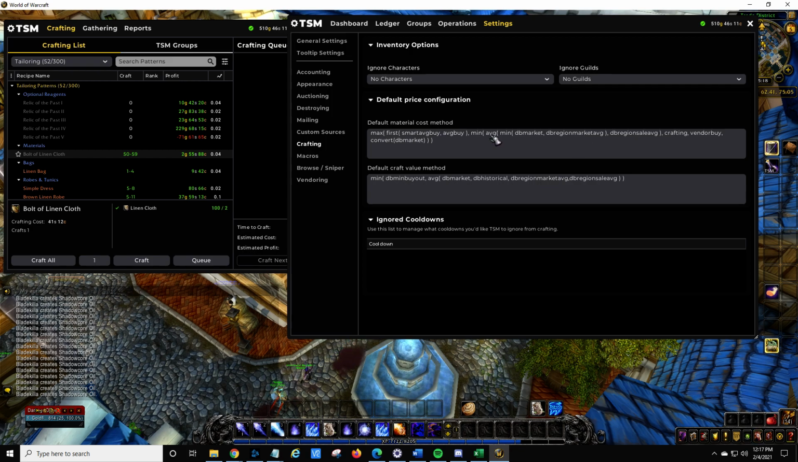Then I take the minimum of that average, along with crafting and vendor buy. So I'm always going to take the minimum. I'm going to take vendor buy as a minimum here, and then convert DB market. That deals with converting something from, I think it's prospecting, milling. It may have other properties in there as well.